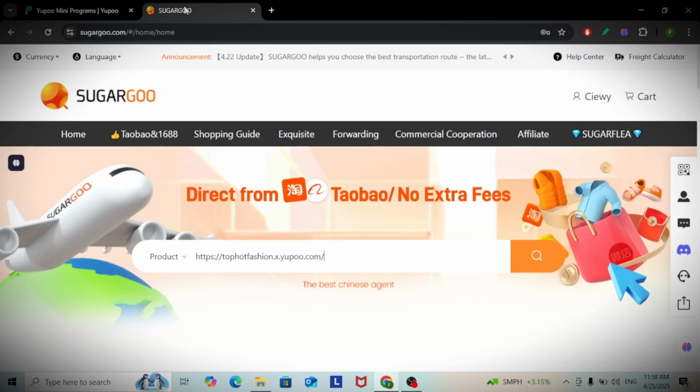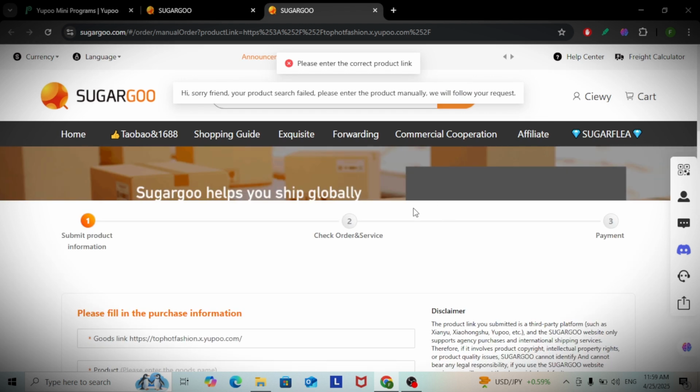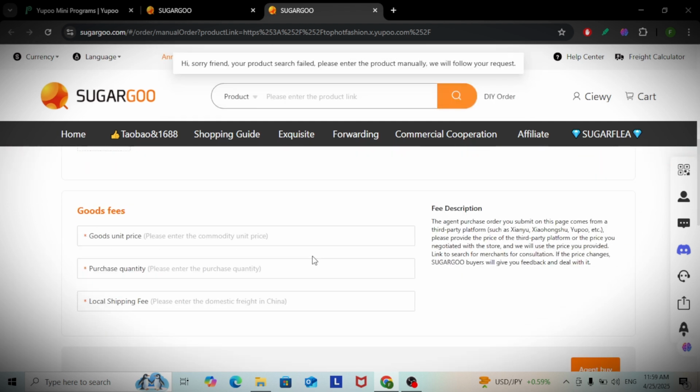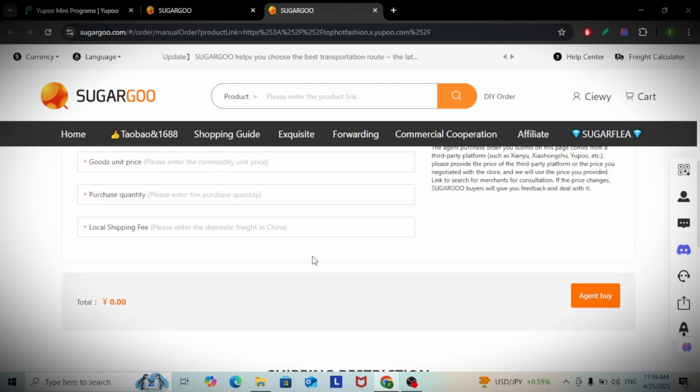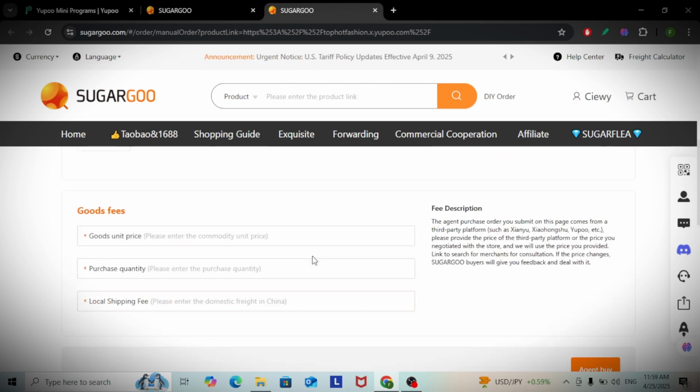Now open Sugargoo and log in or create an account. From here, tap on this search bar and then paste your product link that you found from Yupoo. You'll be prompted to enter details manually. Once you hit enter, wait for it to search for the product, and then from here, enter the details manually like item name, color, size, quantity, and price. For pricing, refer to the seller or contact them via WeChat or WhatsApp.